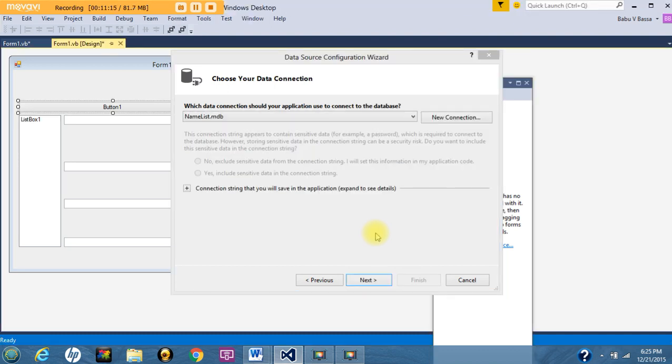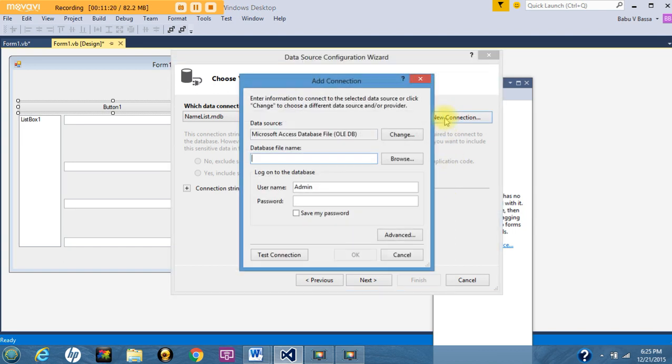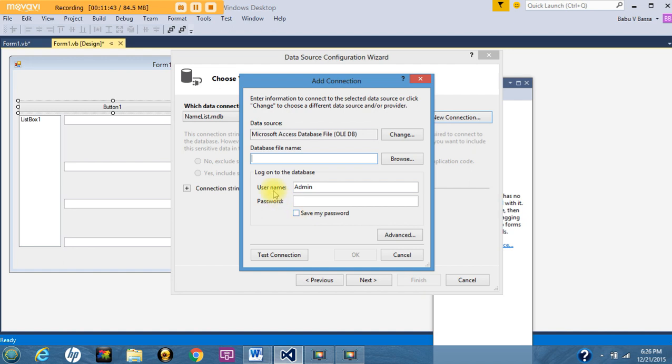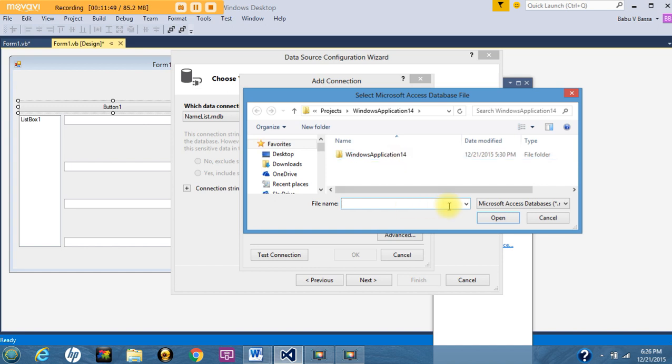My computer is a little bit slow. Okay, here don't forget to click on New Connection. Here you go to Change. Here you have to specify the type; there is an SQL server also, but our database type here is Access database. The one I have on the C drive is an Access database which I am going to connect to this program. So say OK here, and then go to Browse, and then File name.